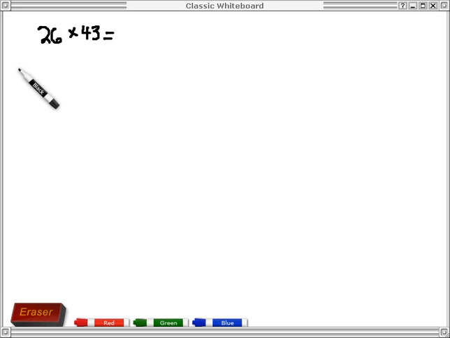So in order to multiply 26 by 43 using what I'm calling the Ethiopian algorithm, that's just what I've heard it called. I can't verify that personally. What I'm going to do is write 26 down here and then 43, and I'm going to make a list.